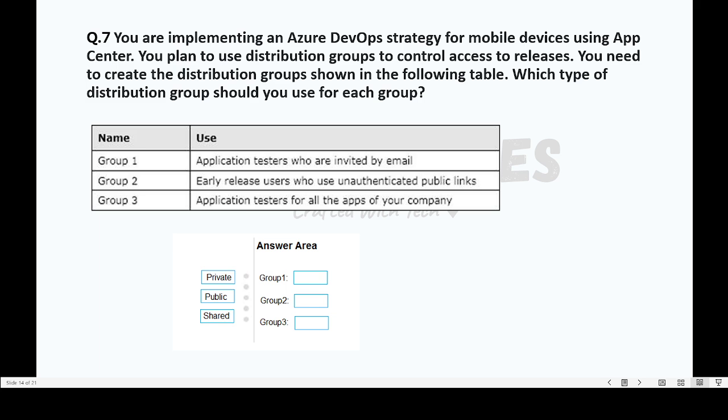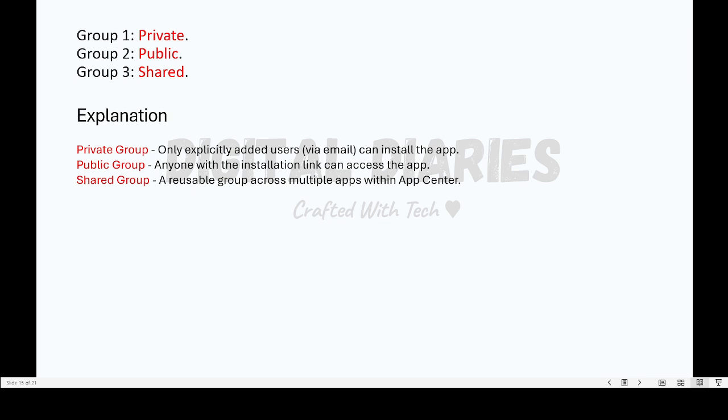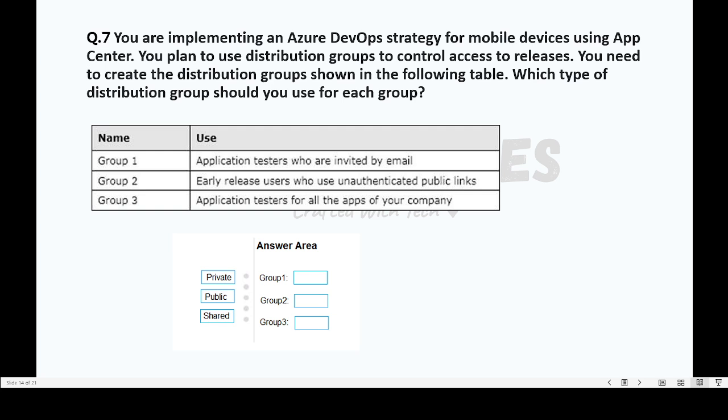Like in the previous question, we have seen that when we have multiple testers to test multiple apps, we can guess that it will be a shared group. So let's move to the answer area. We will check the answers for group 1, group 2, and group 3. Group 1 is a private group. Why? Because they are invited by email. These are particular users that we invite for a particular testing.